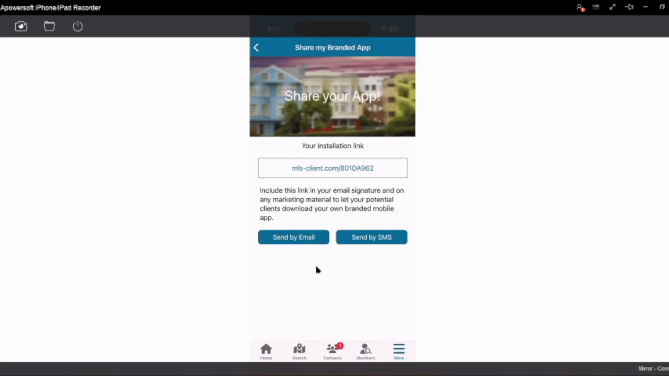So instead of having them do that, you send them the app, and the app does not include the listing agent information, so you know, that's another positive. So MLS client, this is the link you'll be sending them actually. Again, more, share my branded app, and that's how you get here. So when you share this app, you can email it to them or text it to them. Okay, and let's say you text it, let's tap send by SMS.